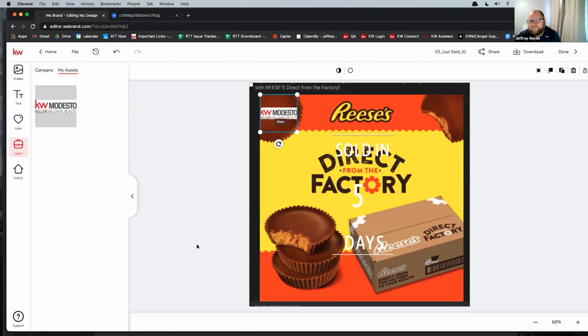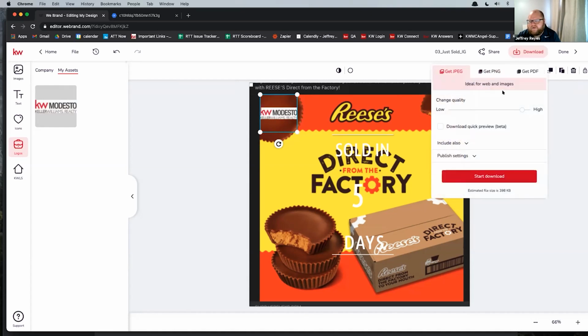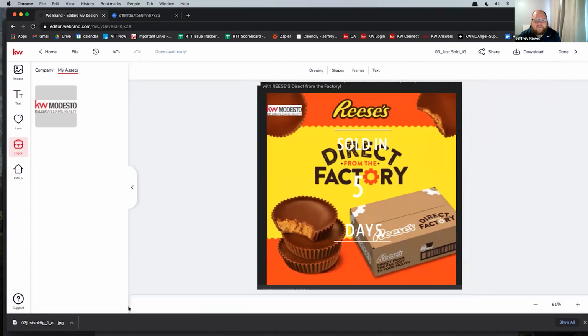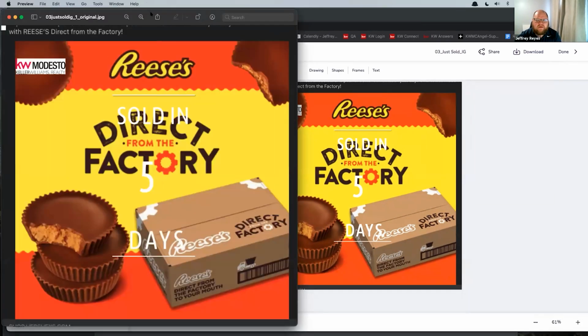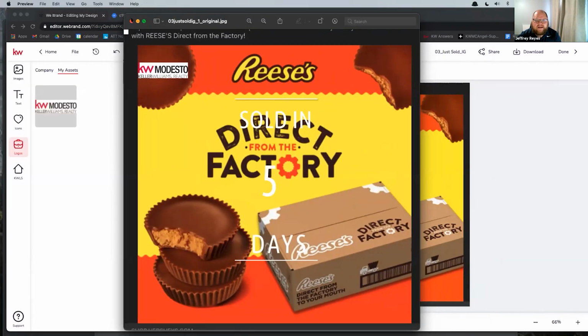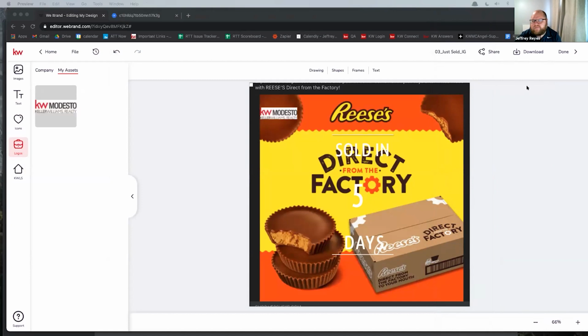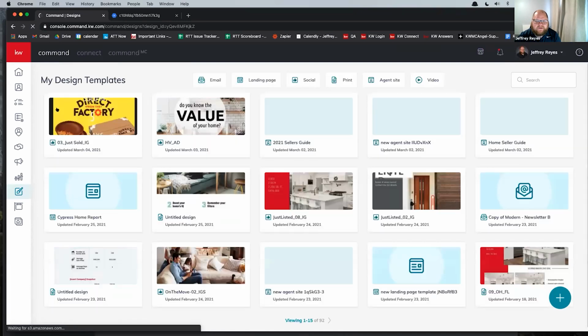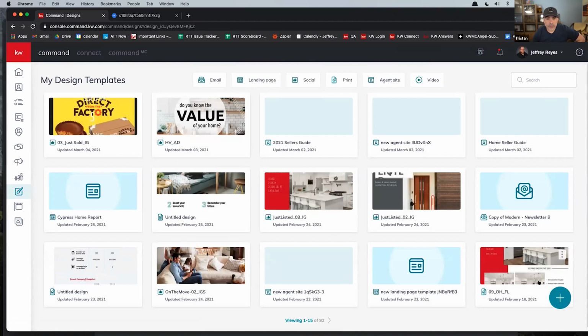Okay. So we've got our design here that we've created, and then you go to download, and I want it to be the highest resolution possible. I click start download. It's going to download that JPEG, and now I can take this JPEG and post it onto social. If I click done, it saves it into my templates here. So you'll see it's right here. Okay, easy. So there's that.